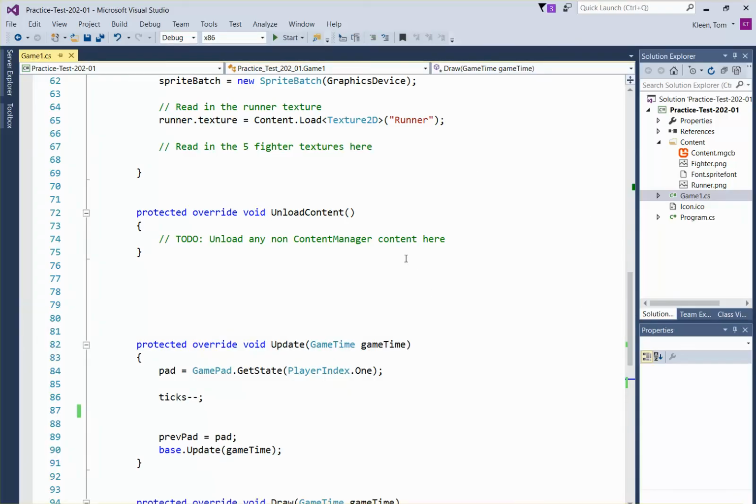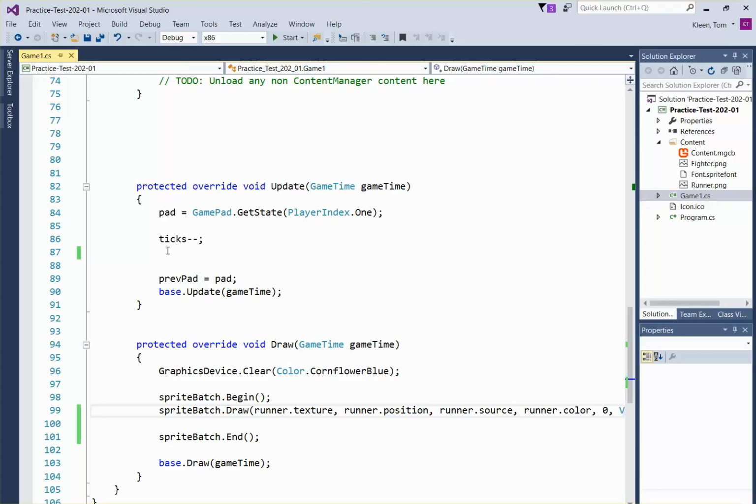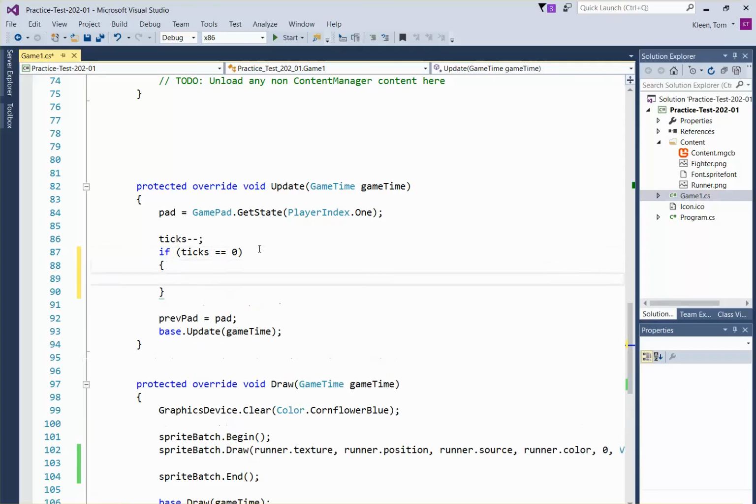So let's go do a few more things. We need to make him update a frame on every third tick of the clock. And when we get to the 30th frame, go back to the first one. So this is going to be in update, and ticks is my counter. Then we count down to 0. Start at 3, count down to 0, and then whatever happens, I'm going to move to a new frame. So if ticks equals 0, then it's time to move to a new frame.